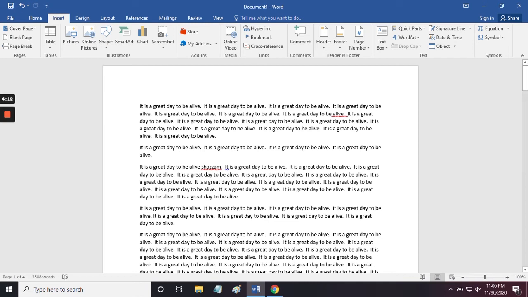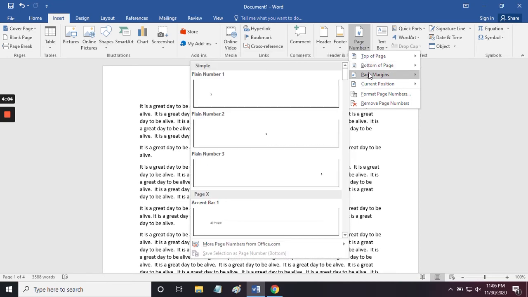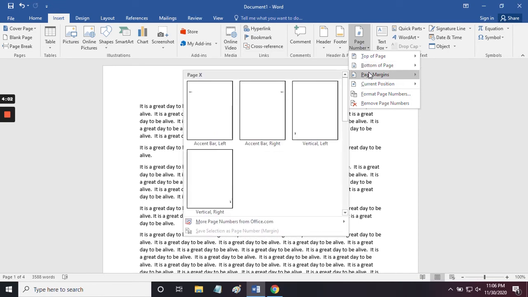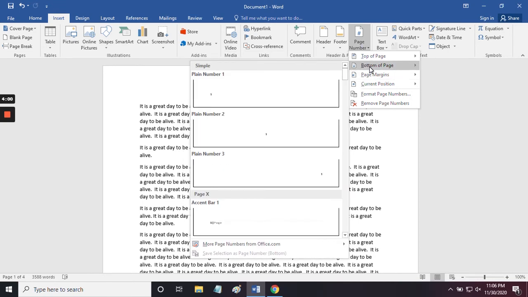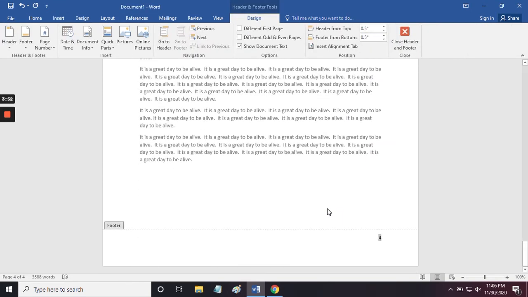So we'll start off with adding a page number. What you would do is click on page number, and you see you've got a whole list of options here. We can put them at the top, bottom, or even in the page margins. But I usually put mine in the bottom right. So I'm going to roll over the bottom of page. Plain number 3 puts the number in the lower right, and click on it.